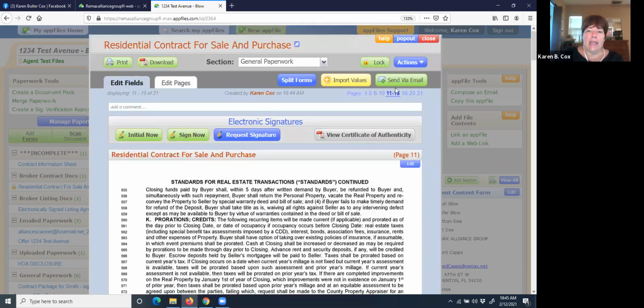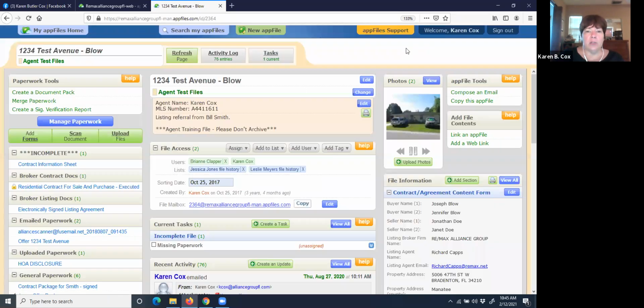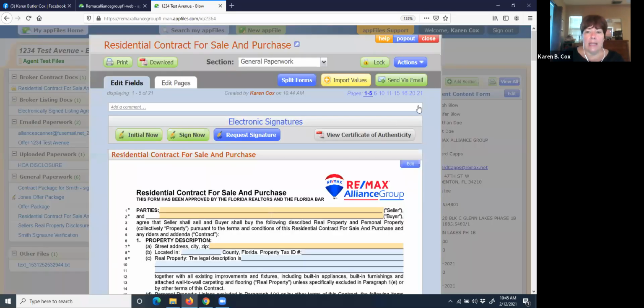Now, let's say real quick, I have to do something else. I get out of the file for a little bit. When I come back and I look for that package in my forms, because all my forms are going to be over here on the left-hand side, I'm not going to find anything that says package. Where my package is right here. It says residential contract for sale and purchase. When I open it up, it's my package. It's got 21 pages. It's not just the contract, but it named my whole package that because that is the first form that I have in that package.